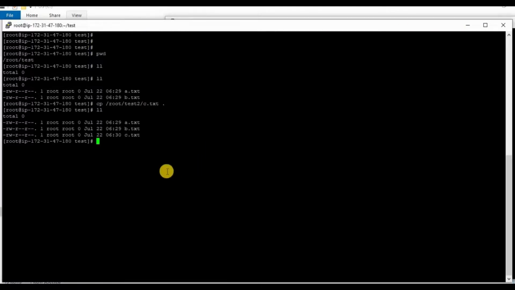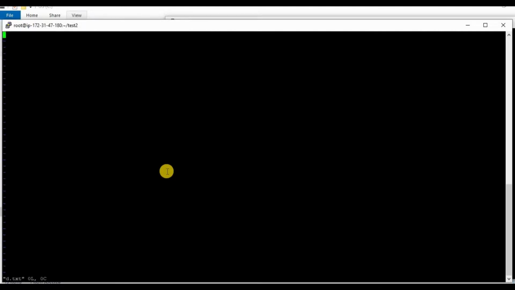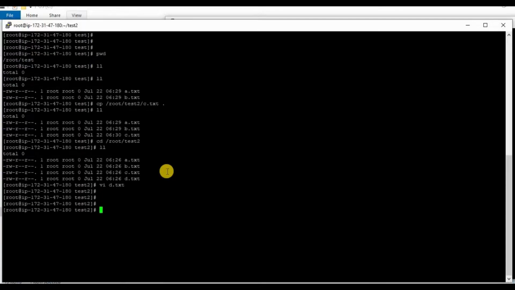Now let me move to root. test2, ll. So now I have d.txt. Let me enter some data into d.txt. Insert a b c d. We have some data under it. Saved it. Just cat d.txt. You could see a b c d. Oh, I gave g. Okay, fine.